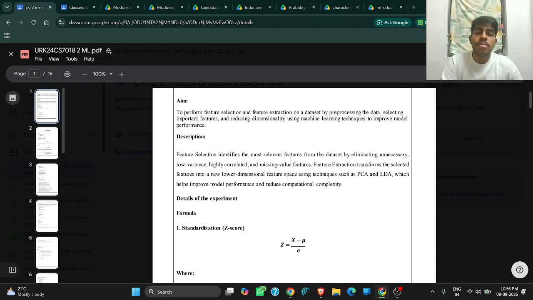So what is feature selection? Feature selection is selecting the data which are most relevant. Select the most relevant features from a big data set. Means from 10 we only select 8 features, for example. So this helps to find highly correlated features and missing value features.